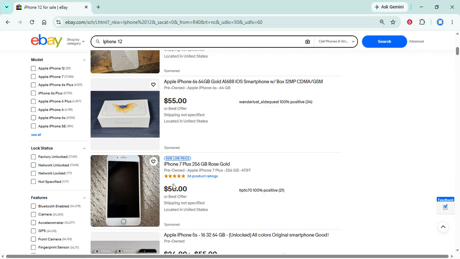By following these straightforward steps, you can navigate eBay with confidence and increase your chances of finding a cheap iPhone that fits your needs and budget. Happy shopping, and may you find the iPhone deal you're looking for.